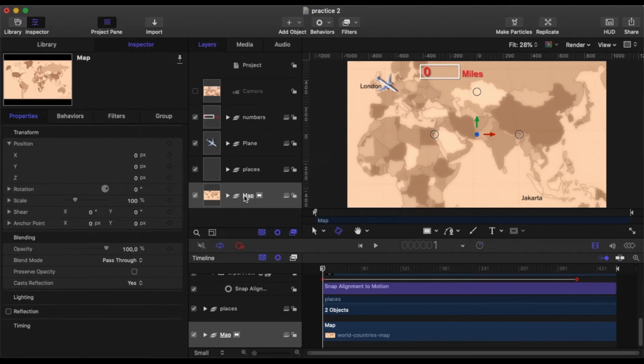I've got 5 groups there, as you can see: the map, places, plane group, numbers group, and I've added a camera which I've disabled for now, and I'll show you what we did with that later. And so if we look now firstly at the map, let's see what we did with the map.